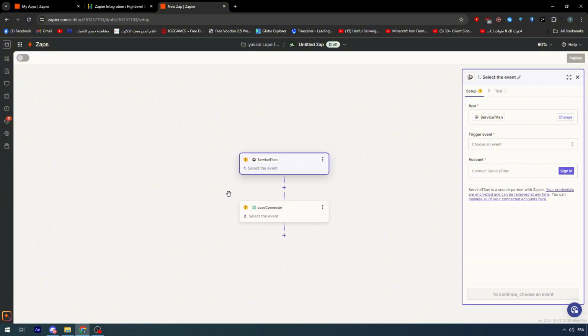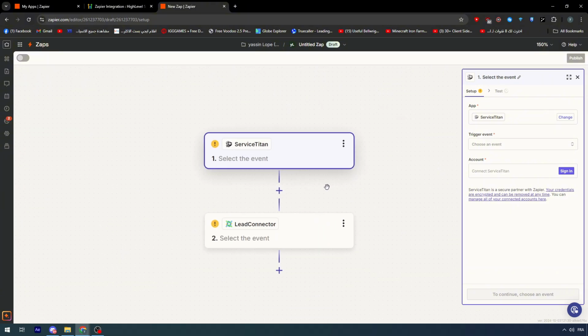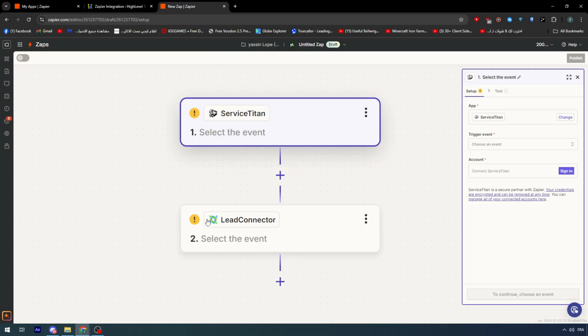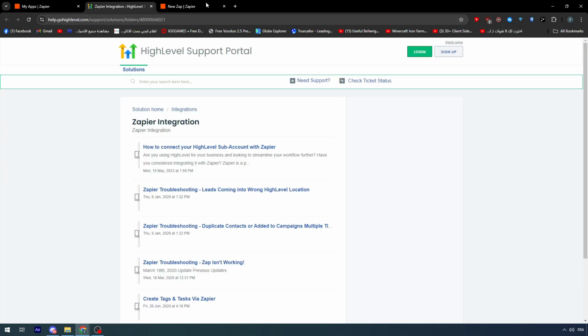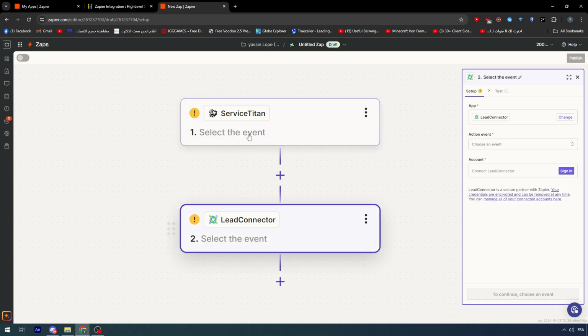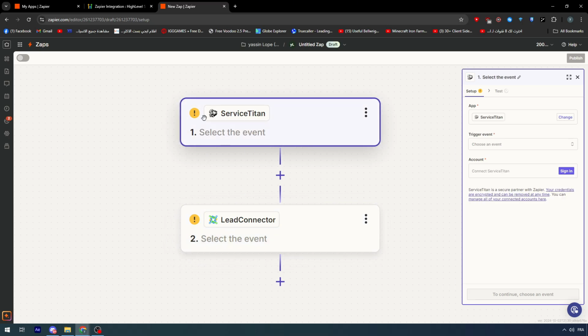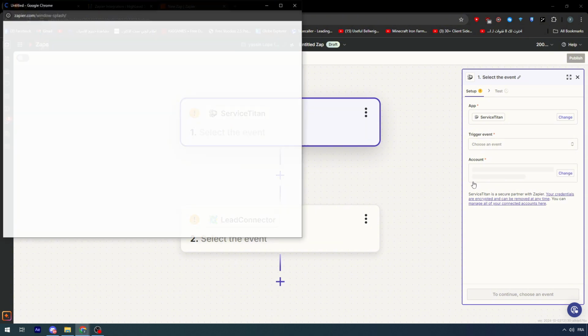Instead of using High Level directly, we are going to use ServiceTitan and LeadConnector. That will be an alternative to High Level. We are basically going to be using these two to manifest High Level. So first of all, we need to connect our ServiceTitan account. To do so, click on sign in right through here.